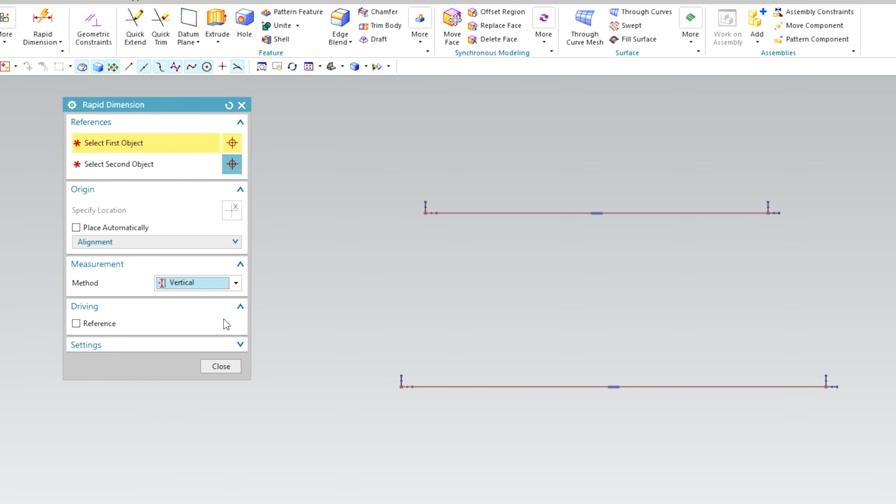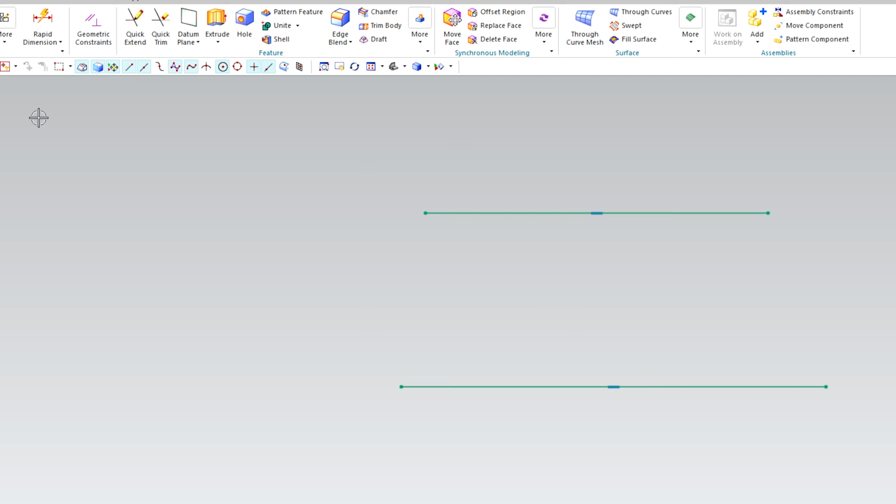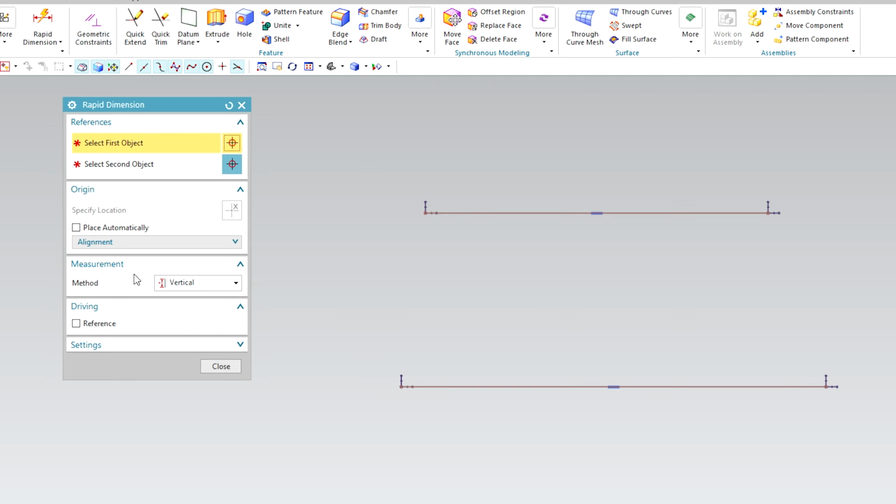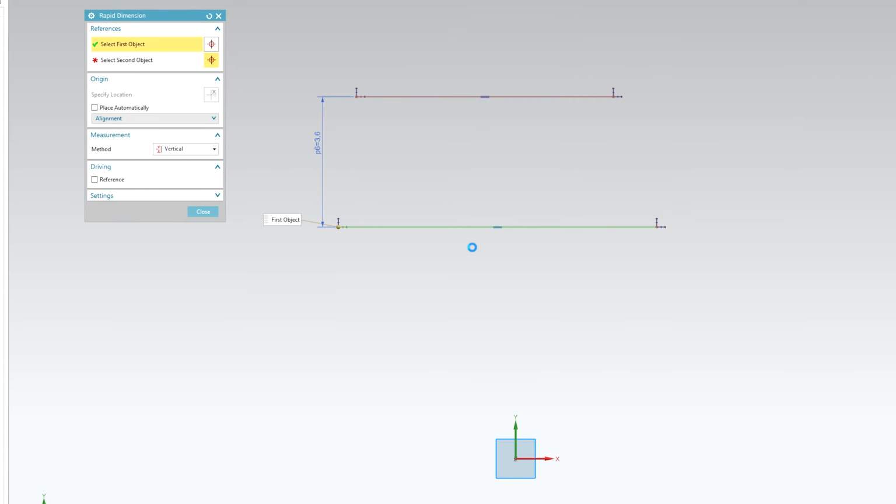Now we have vertical. Vertical works in the same way as horizontal, just 90 degrees to that. So I can't set a measurement from the left to the right like this. It just becomes 0. But I can use the vertical one and set the vertical distance between these two, or the vertical distance between these two.